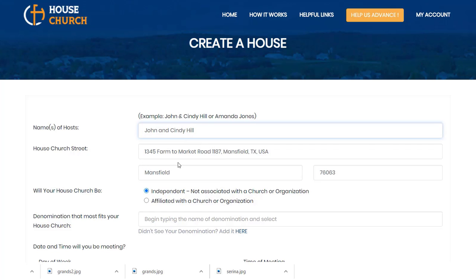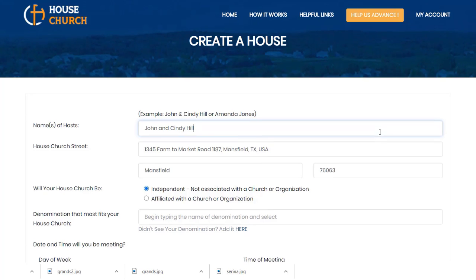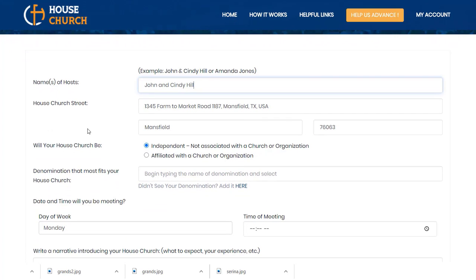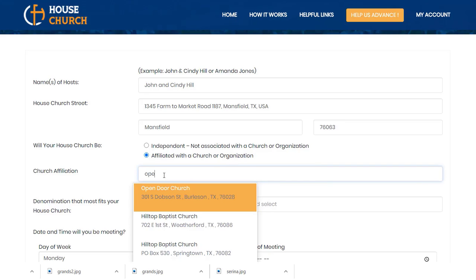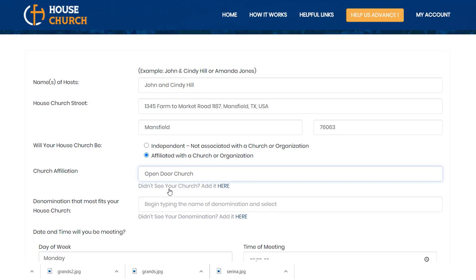Our address is already filled in automatically. And you'll be able to determine whether or not you want to be independent, that means not associated with a church or organization, or you can be affiliated with a specific church. We attend Open Door, and we're part of their house church network. So let's start typing Open Door, and it's right here in Burleson, Texas, and we click on Open Door, and there we are. We're now associated with Open Door Church.